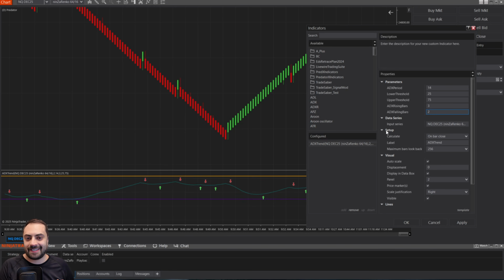That's all there is to this indicator. Honestly, very straightforward. Is the ADX above the threshold and trending up? Or is it coming back down or below the threshold? That's really all it is.